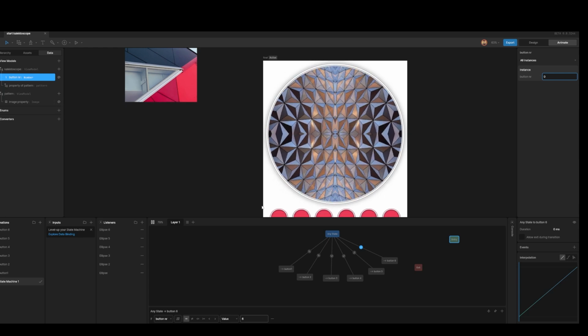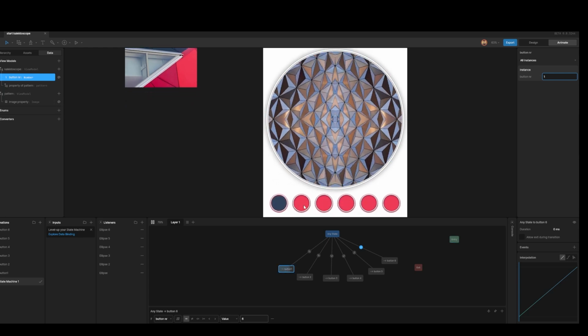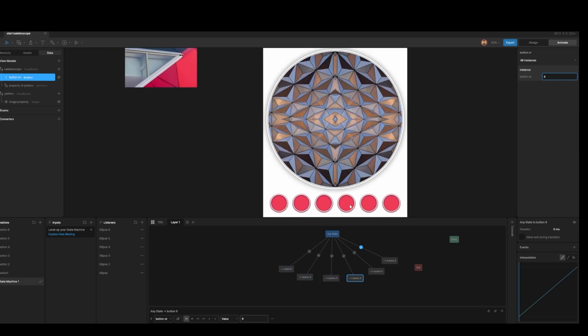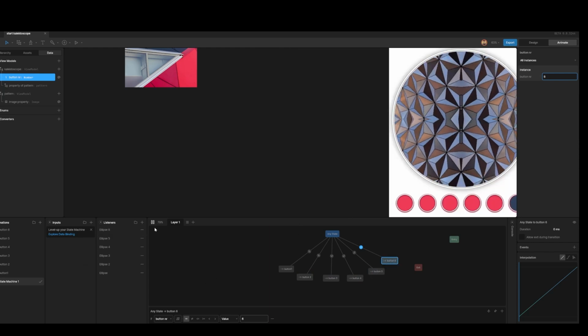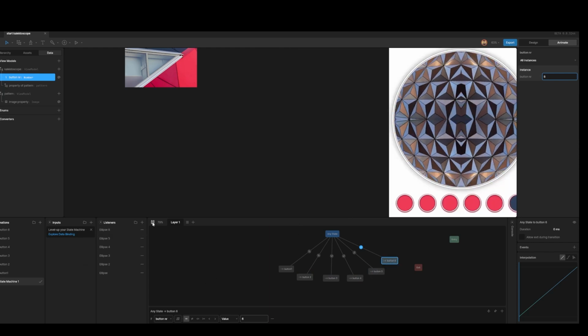So let's just have a look here. I'll press this button, I'll press this one, perfect. So everything works exactly like it did when you used inputs. It's just a new way of working. That's all.